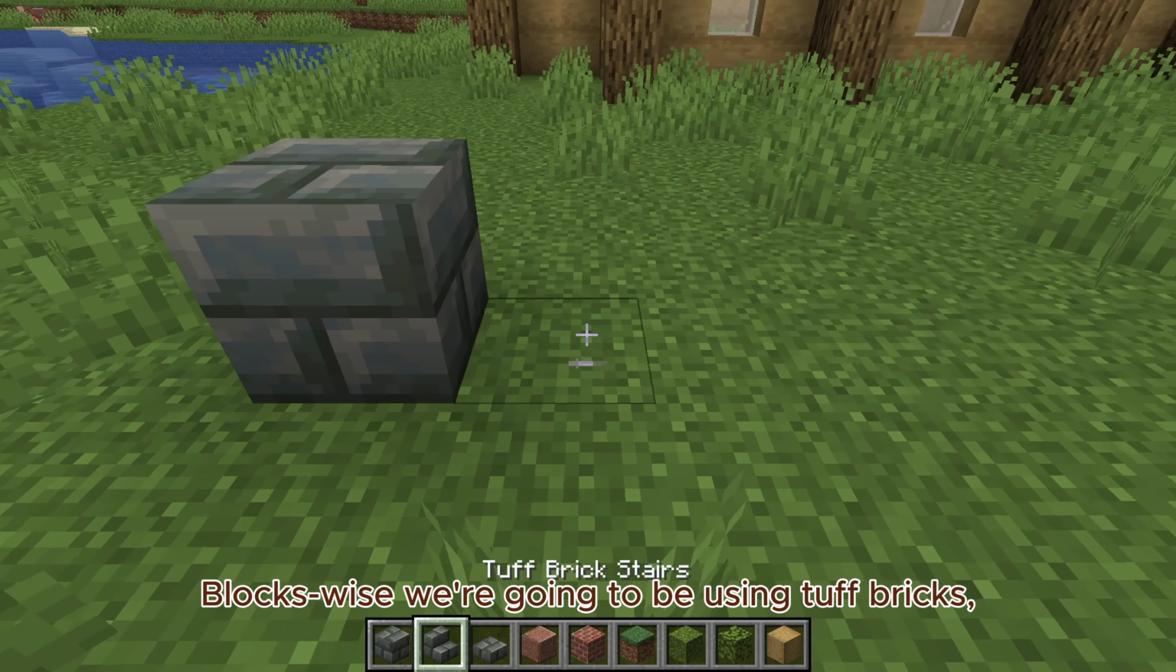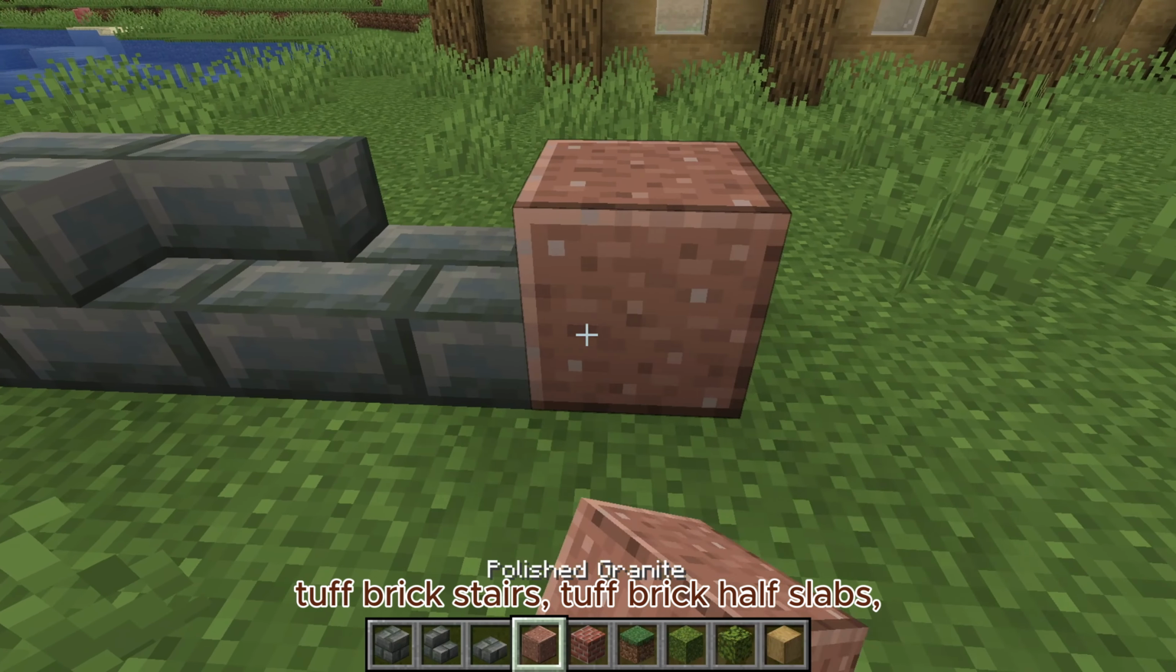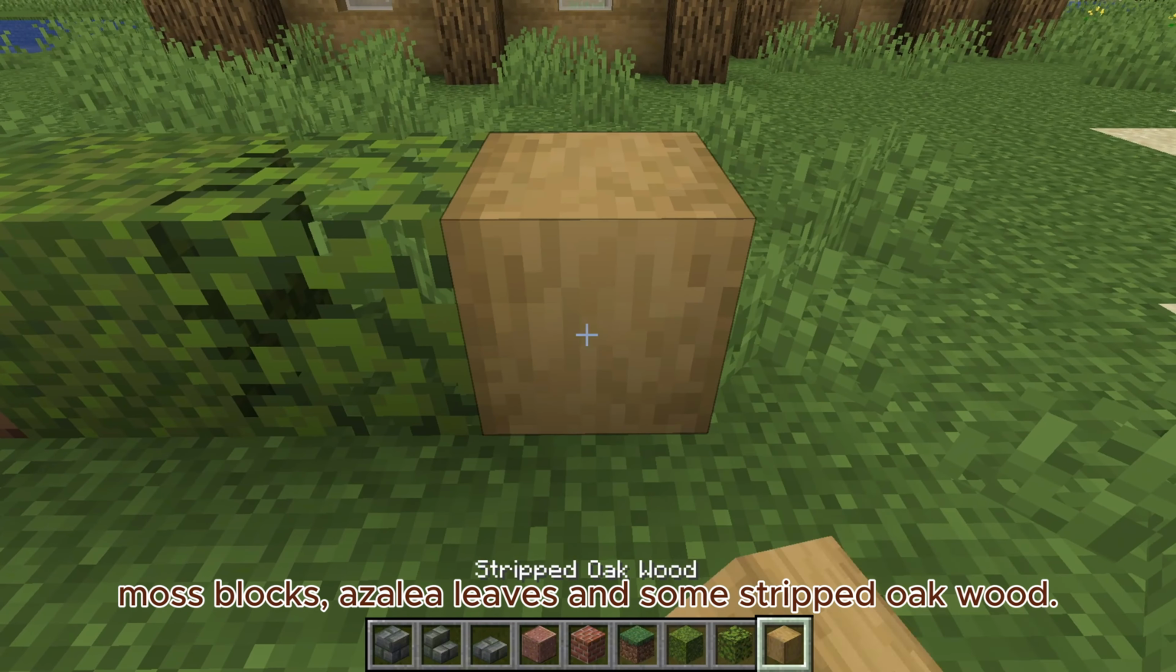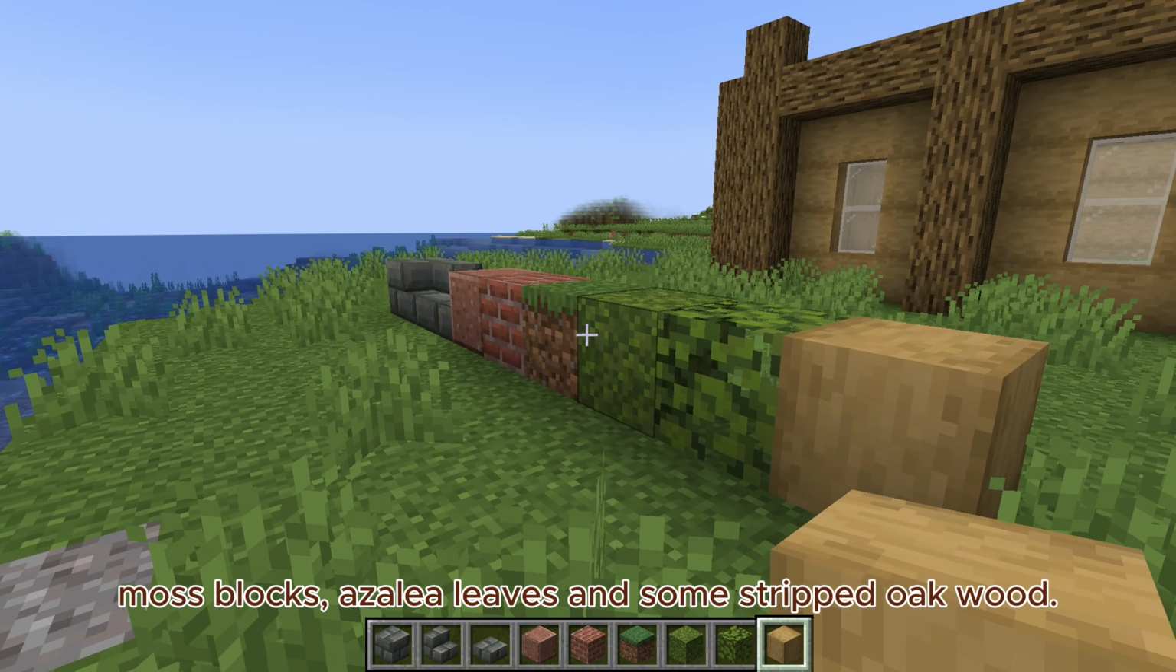Blocks wise, we're going to be using tough brick stairs, tough brick half slabs, polished granite, bricks, grass blocks, moss blocks, azalea leaves, and some stripped oak wood.